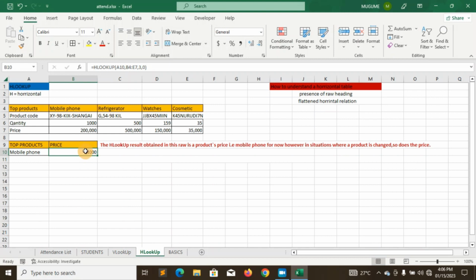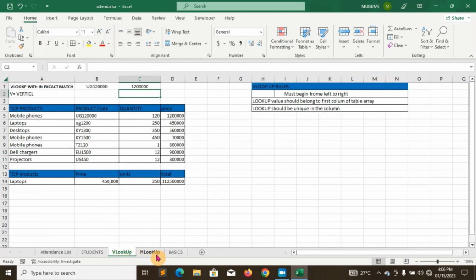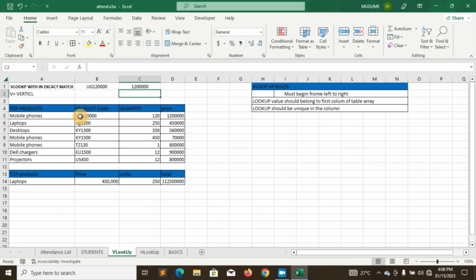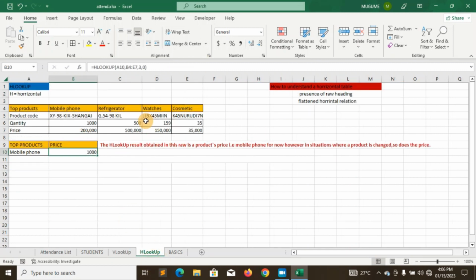By default, you will see that the mobile phone's price is exactly 1000. So it's not hard to work with VLOOKUP and horizontal lookup. It's only about understanding the kind of data you're trying to work with.